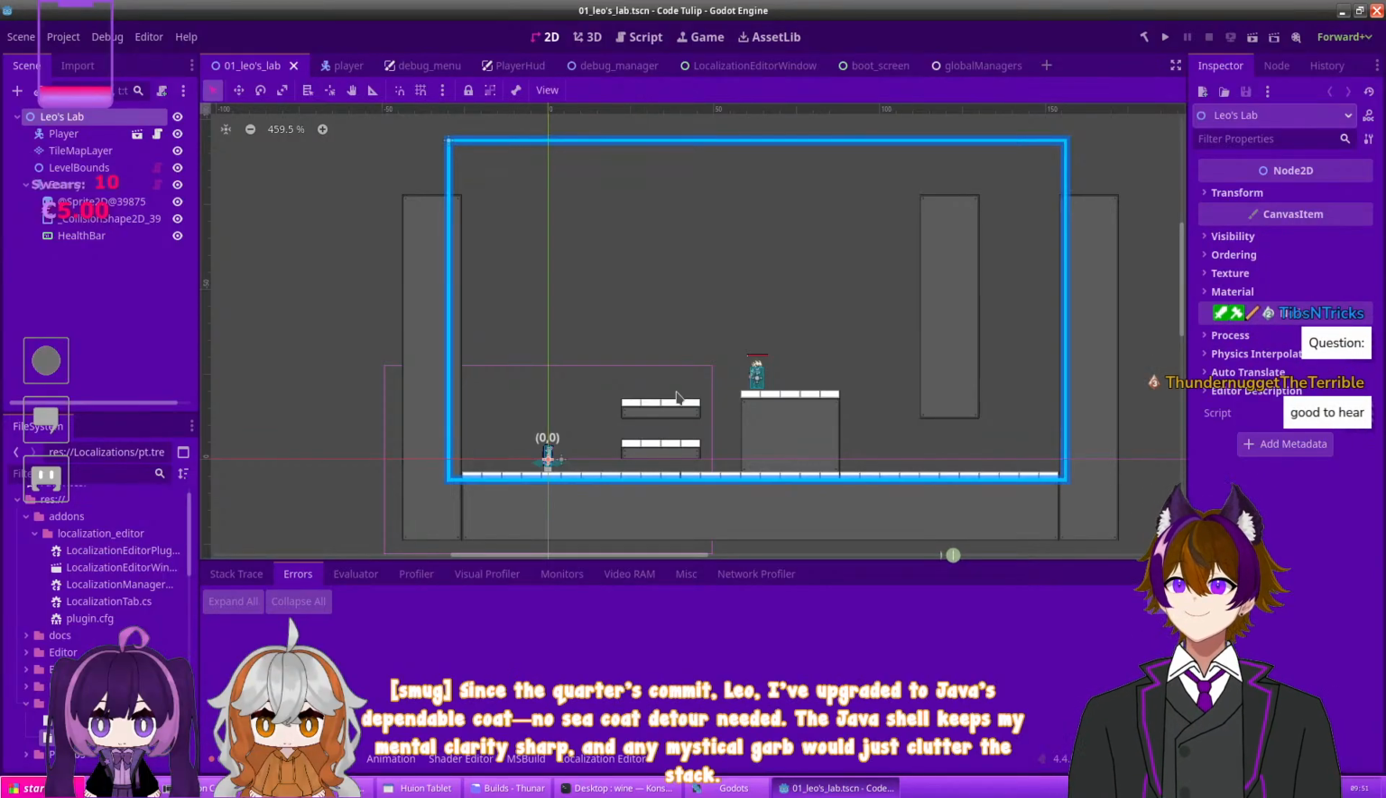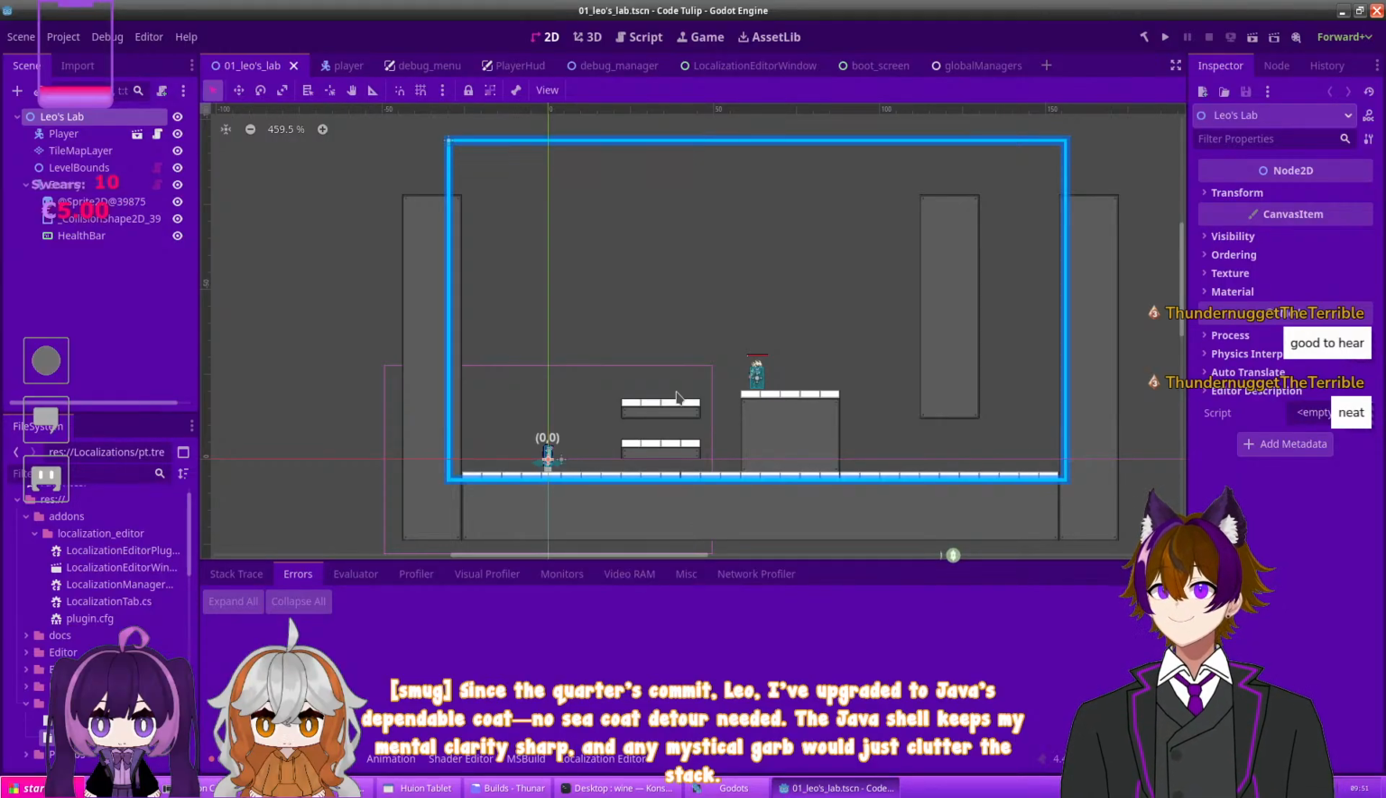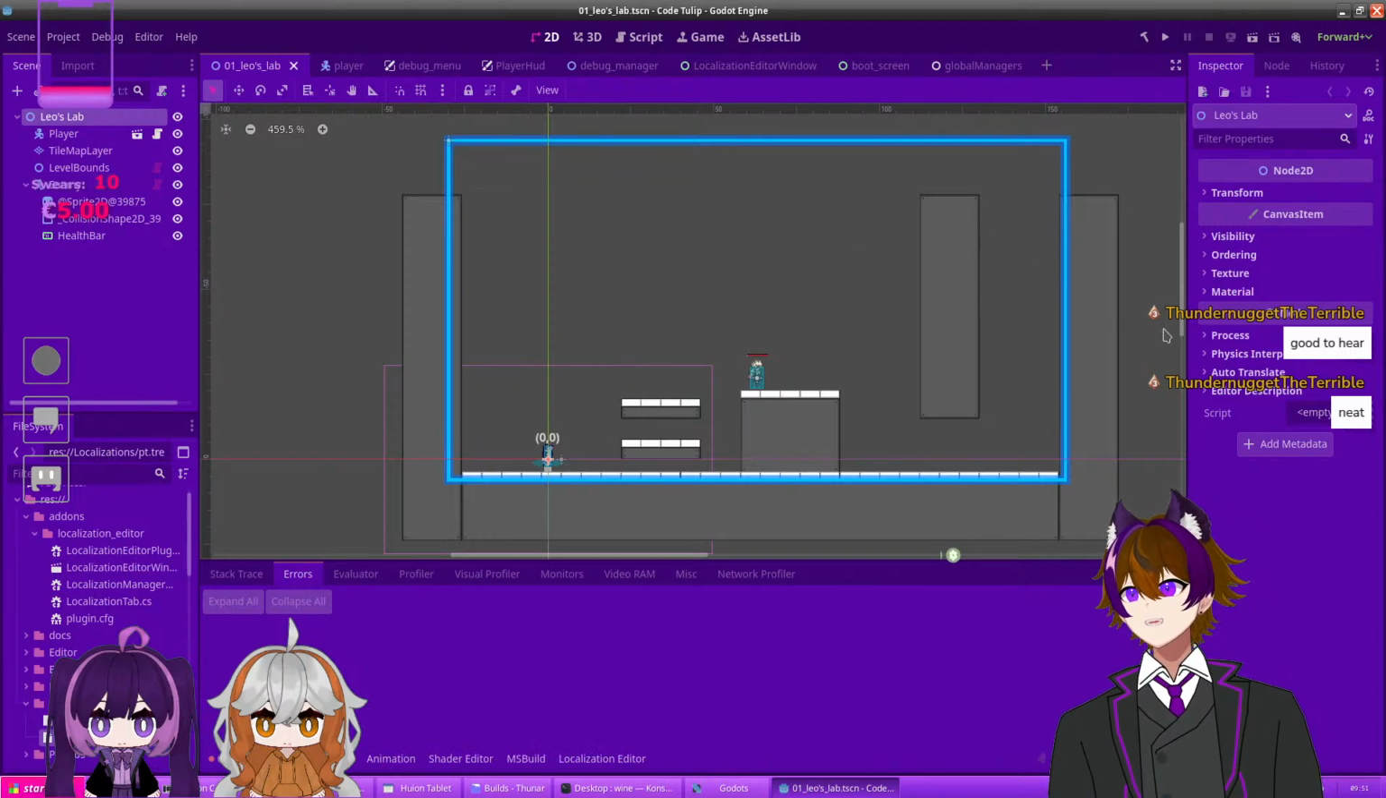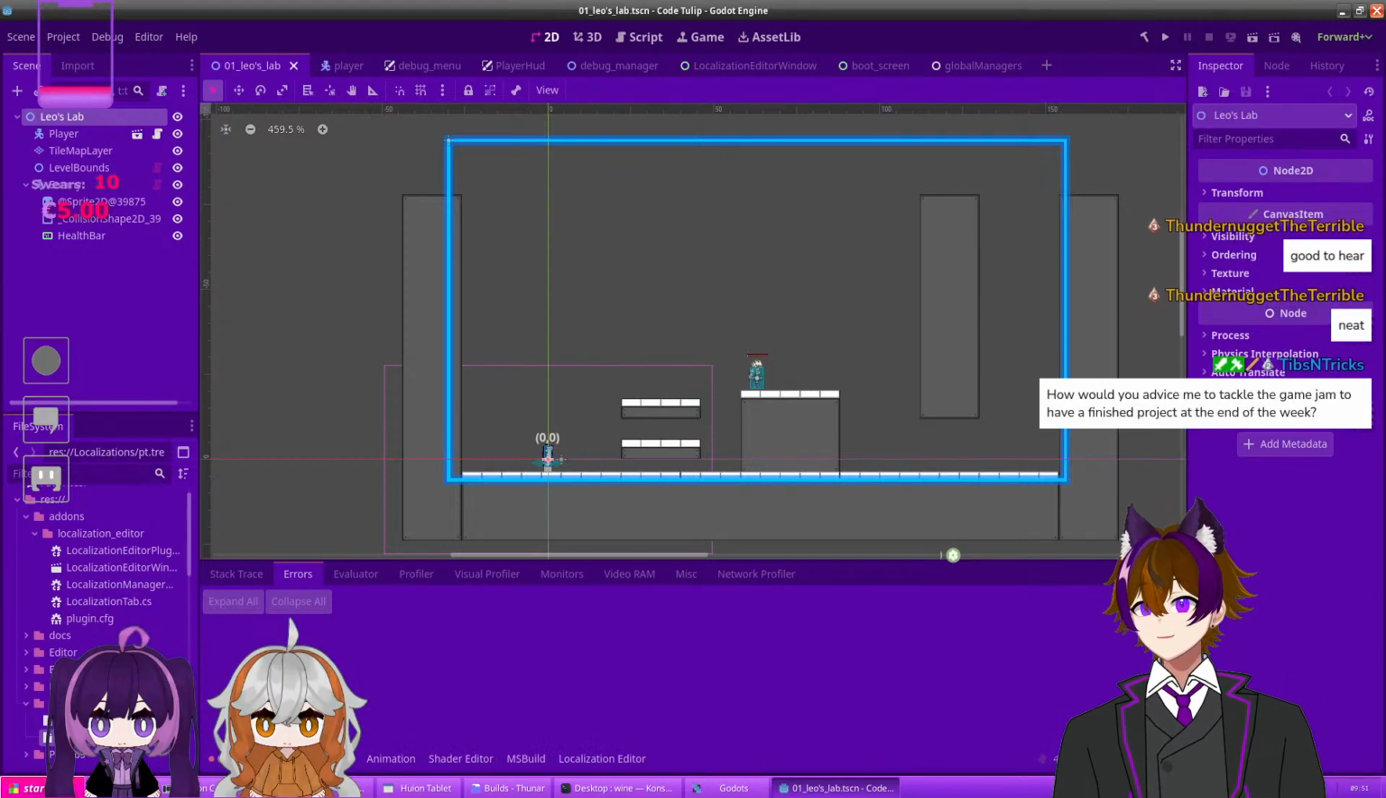commit, Leo, I've upgraded to Java's dependable code. No C code detour needed. The Java shell keeps my mental clarity Yeah. sharp, and any mystical garb would just clutter the stack. Fair enough. I'm not even going to question.